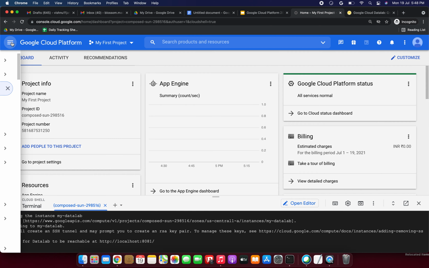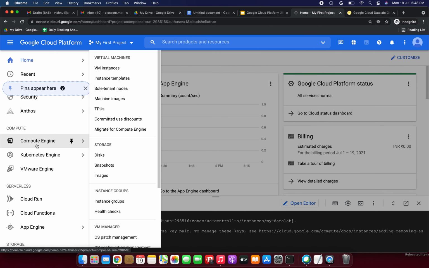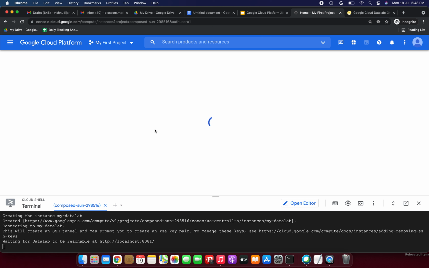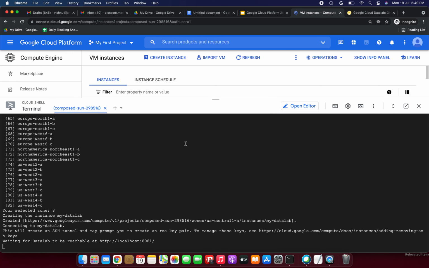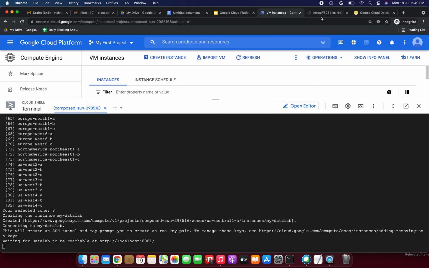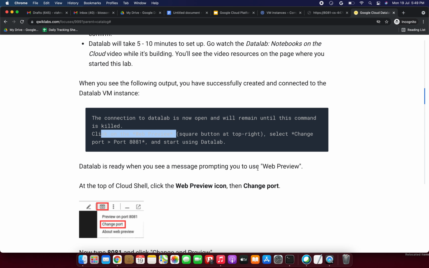If you go to the navigation menu and click the navigation menu, go to the Compute Engine part. So here it will come now. After the Datalab instance is created, you can see it here. It is coming here, my-datalab, and the zone is us-central1-a, and the internal IP and external IP came now. Let me click this link. HTTP localhost could not connect to a server on port 8081. Okay, actually we need to wait for some time.